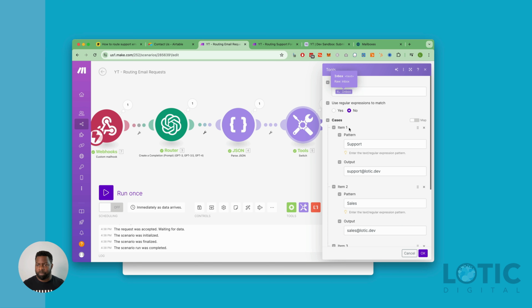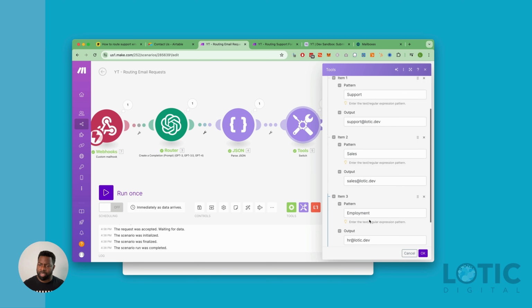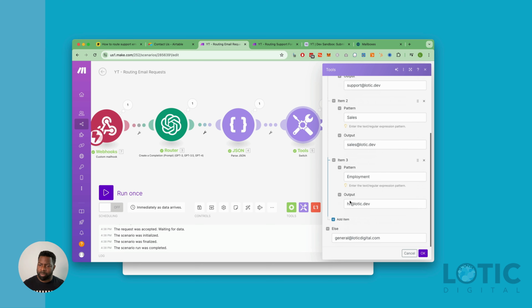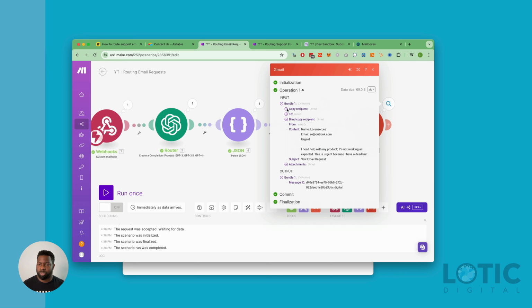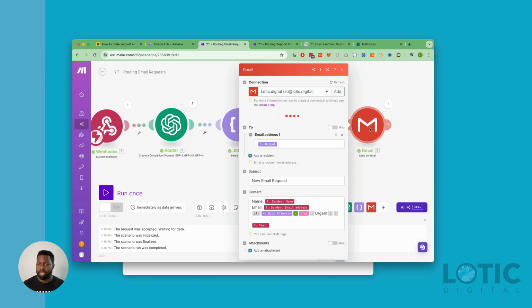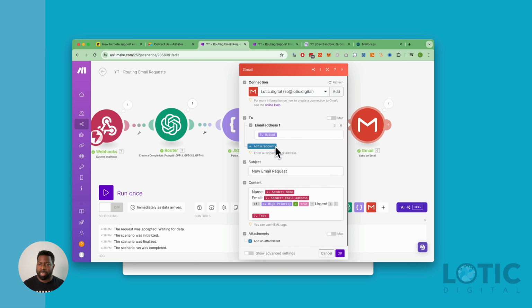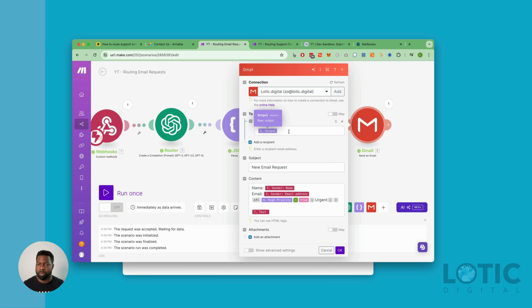So then I said, hey, if this is an inbox input here, the pattern of support, I want you to email this. If you determine it's sales, email this. Employment, email this. If it doesn't match any of these, email general, right? So the output of this switch statement is going to be an email address. So then here in this module, that's where I can just say, hey, the output is going to be the email address, which is going to be dynamic.